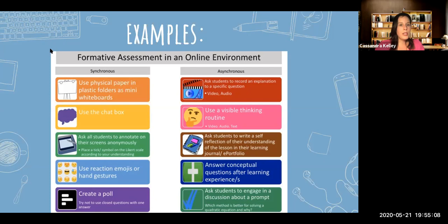Giving them those emojis or different symbols that they can use so they can show how they're feeling about something, where they are, and then creating a poll. So that's another one that we could try.